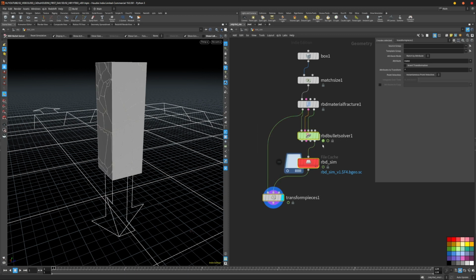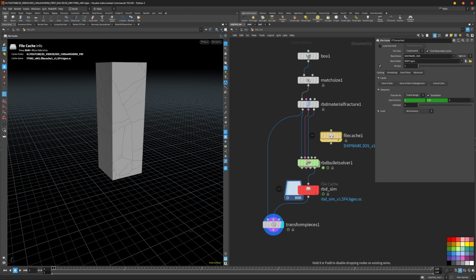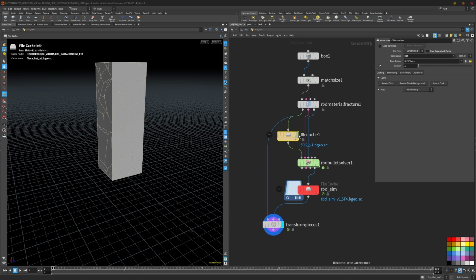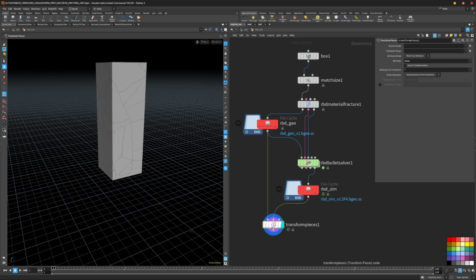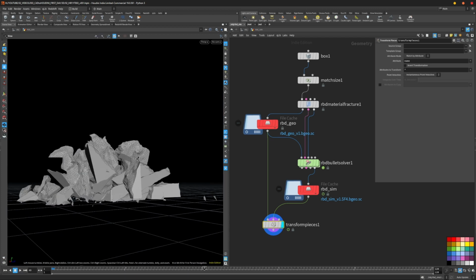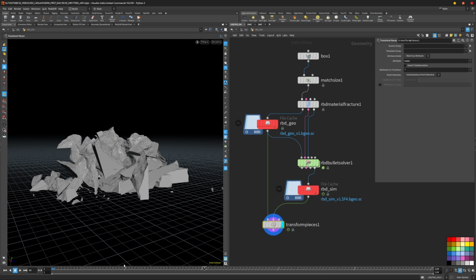And then what I actually like to do is throw in one more file cache node here, and I export out, uncheck time dependent cache, I'll name it RBD geo and make that red. And I'm literally just saving out one frame. So I'll hit save to disk. The reason I do that is because it takes a minute to calculate the fracture. So if you calculate the fracture beforehand as a still, and then pipe that into the system, we now have that still cached geometry feeding into our actual simulation and into our transform pieces. So now we're running even faster, right? It's much lighter now because we are reading from our cached files. Okay, so just a little trick of the trade there.